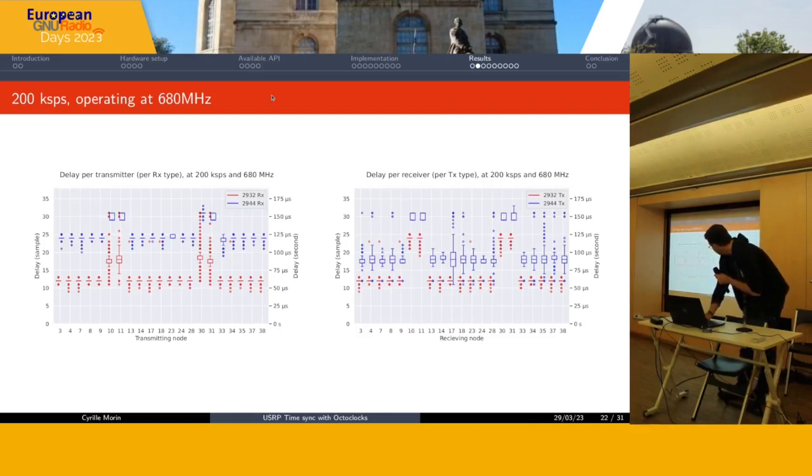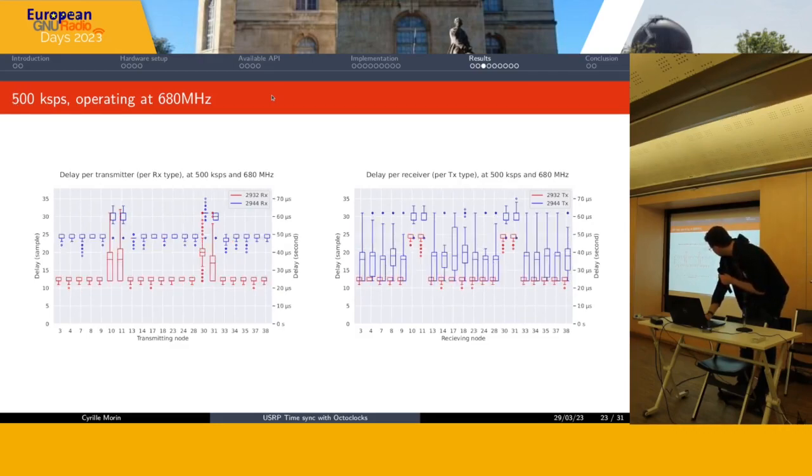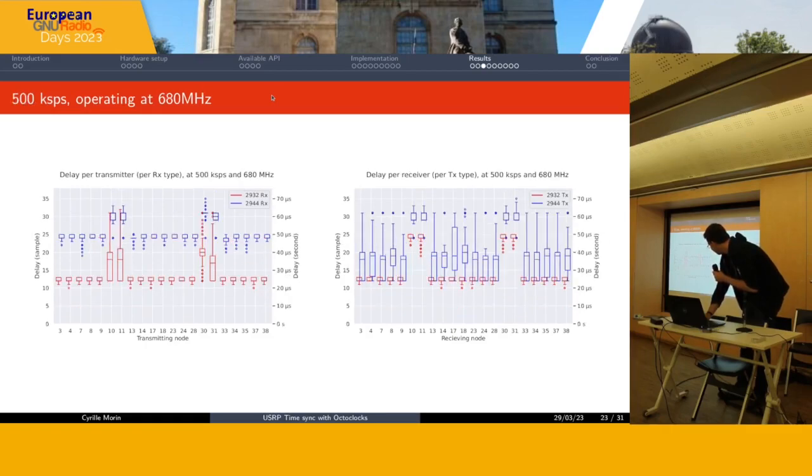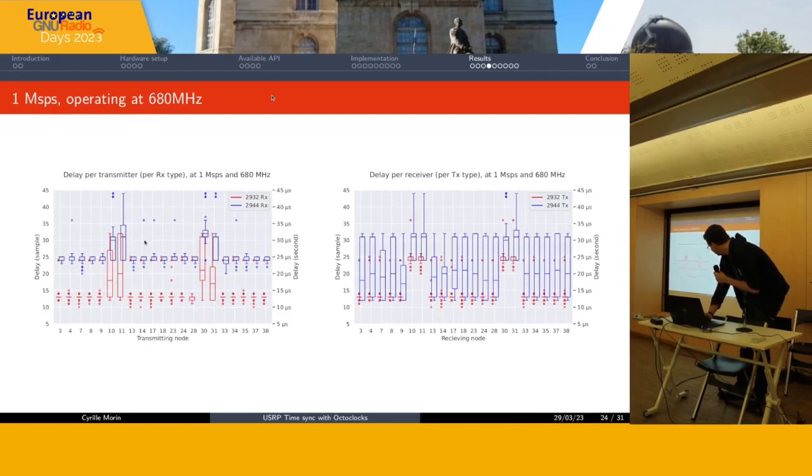So when we change the sample rate, we can see that the spread can change a bit. Here I increased to 500 kilosamples or to 1 megasample. The interesting element is that for the same 2932 type, it's always 12 samples. It's not actually time-based, this delay. It's really based on how many samples were processed. I'm not sure why exactly 12. That would be a nice question to ask. And the other type also has a fairly stable amount of samples in offset, except when crossing the two types.